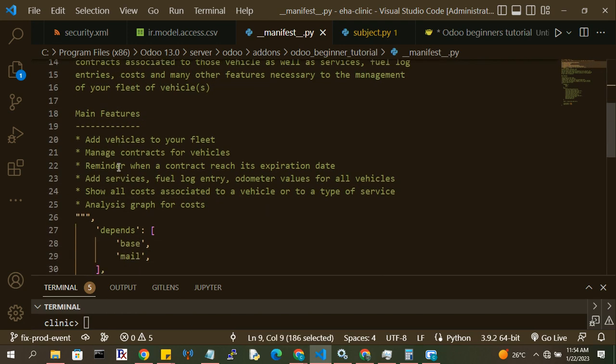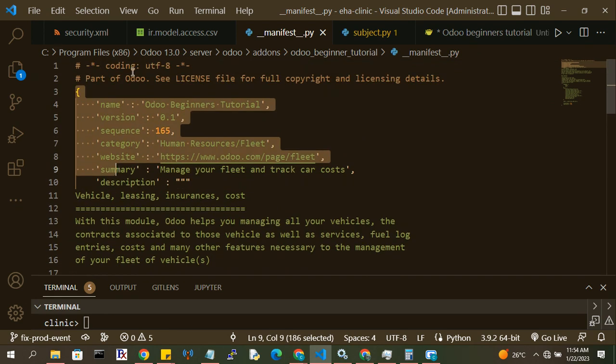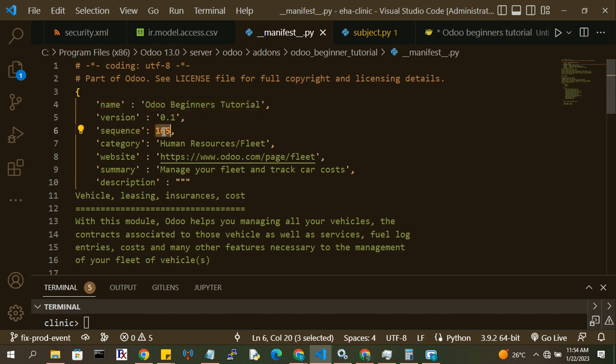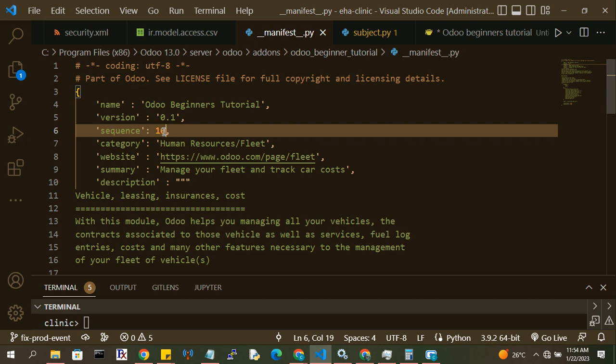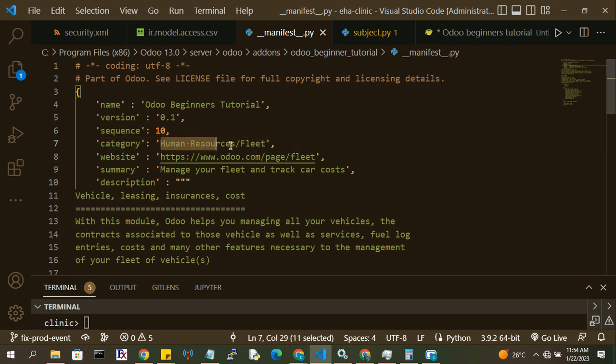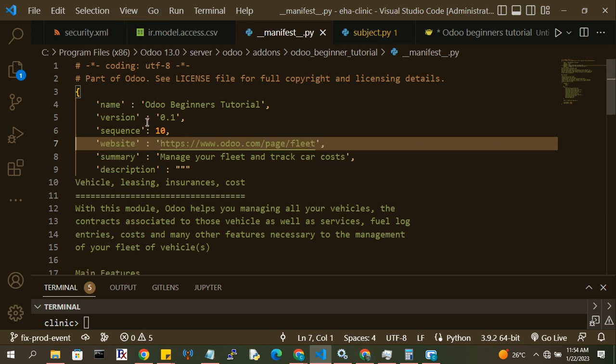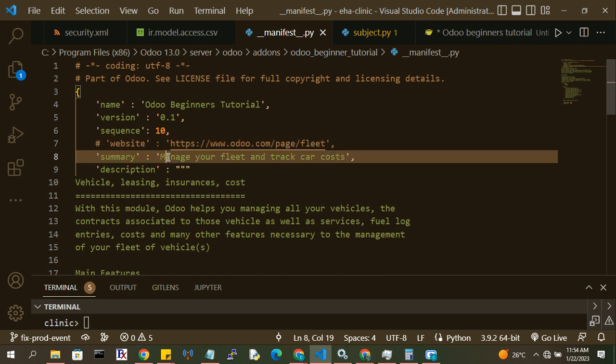So the manifest is kind of like a JSON or dictionary file that contains all your module information. You can say version 0.1, sequence. I can make the sequence 10. Category, I don't think I have any category, but I can say tutorial. My website, you provide it here. If you don't have one, just comment it.